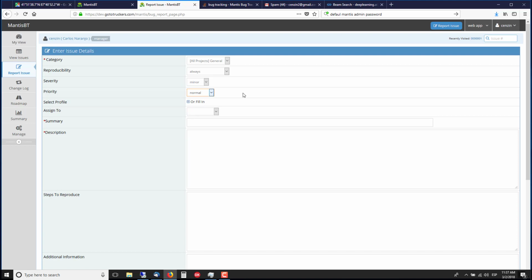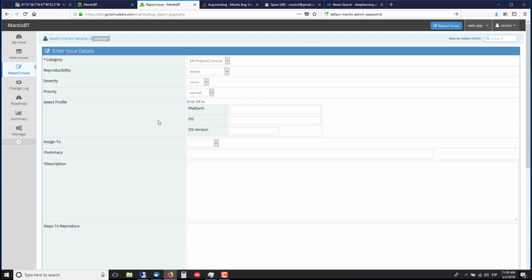The profile is normally filled to describe the environment that you were using when the bug happened. This makes perfect sense if you are on Windows or you are on a Mac. You should maybe mention the browser. It's very important, because different browsers have different compatibility issues with features on web applications.